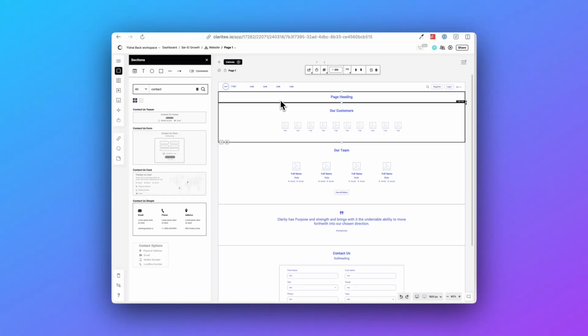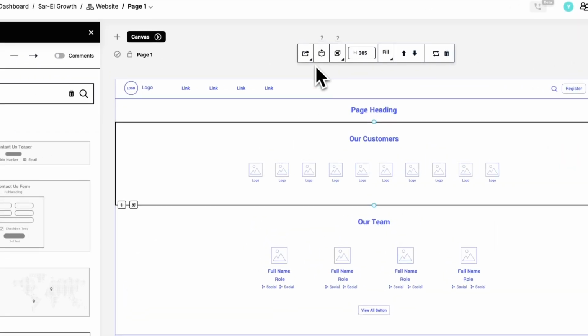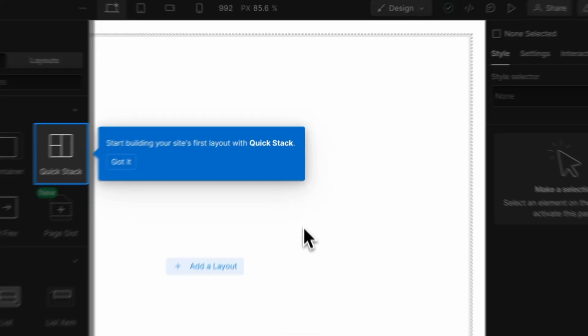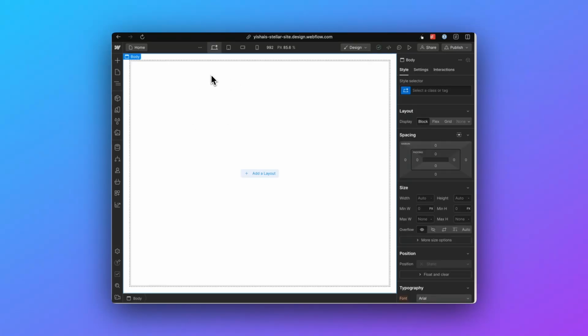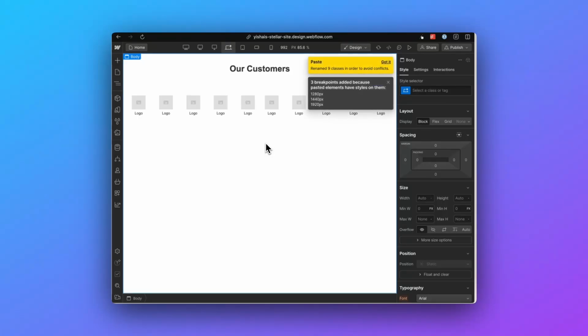If you're working with Webflow, you simply have to grab any section, and up here at the top, you have the option to click copy and then click copy to Webflow. Now, I'm going to come over to Webflow. I already have a site all ready to get started with, a blank site, and I'm just going to simply paste what I've copied in there. And now it shows up exactly as I have in Claritee.